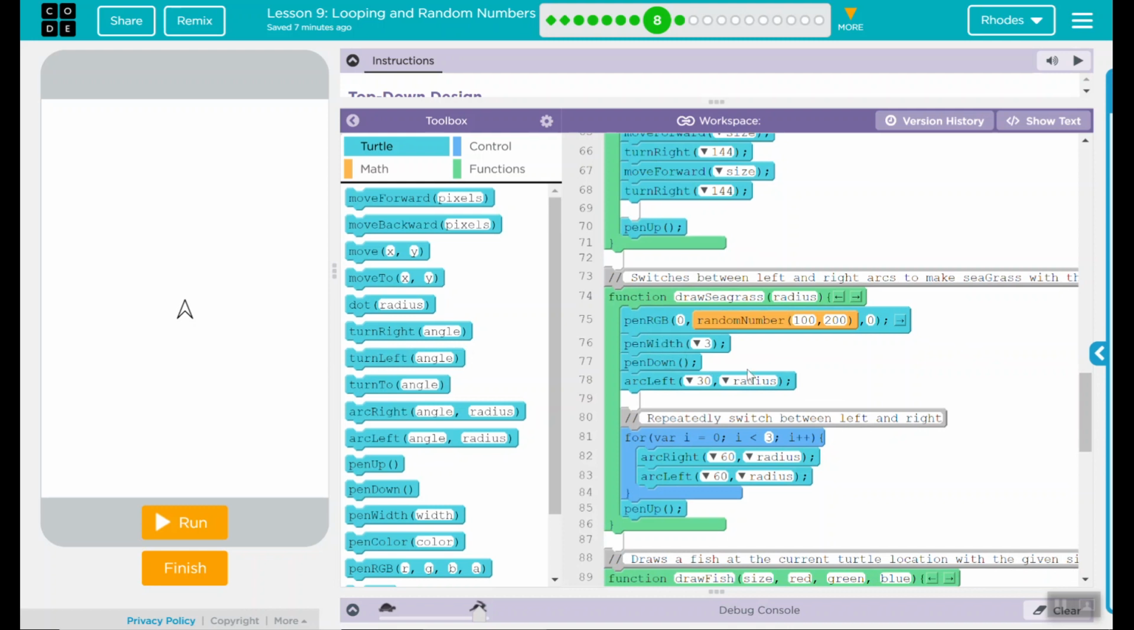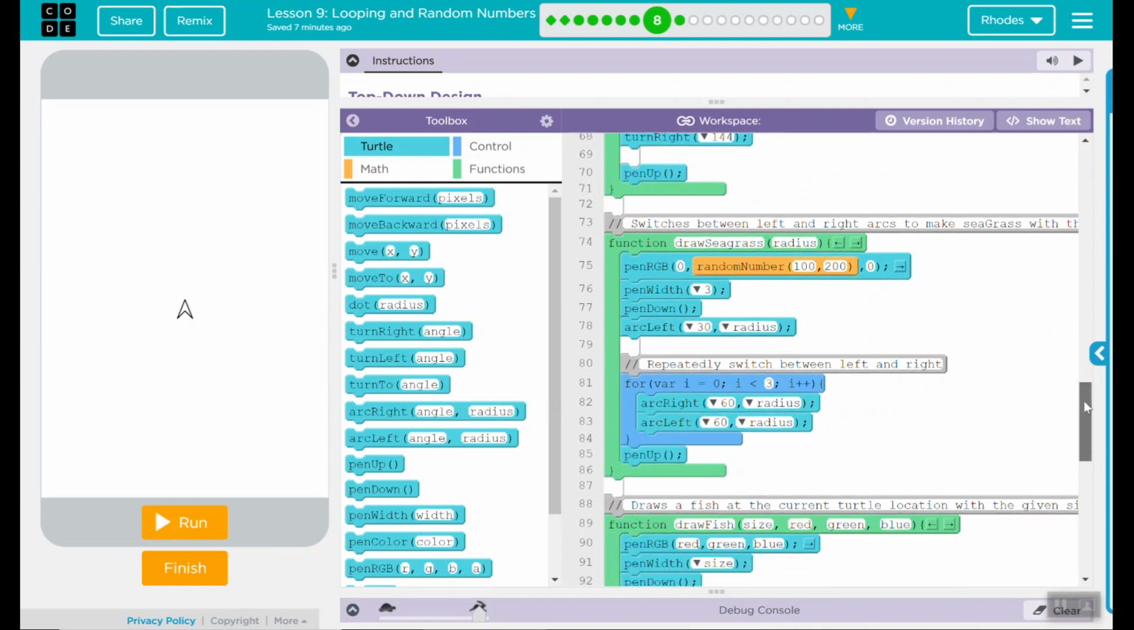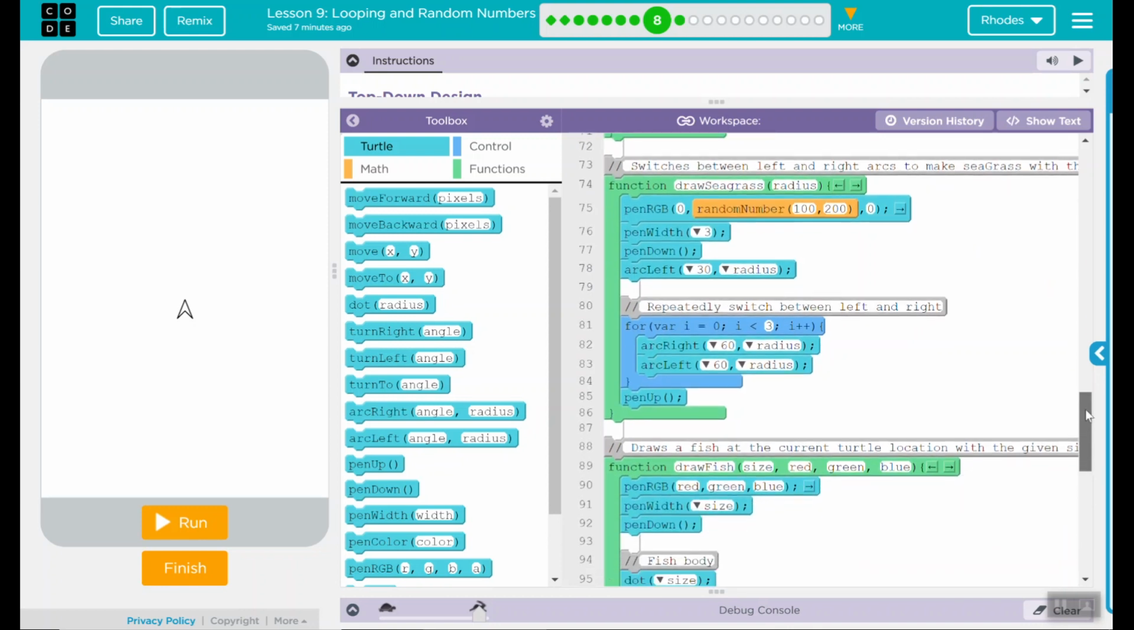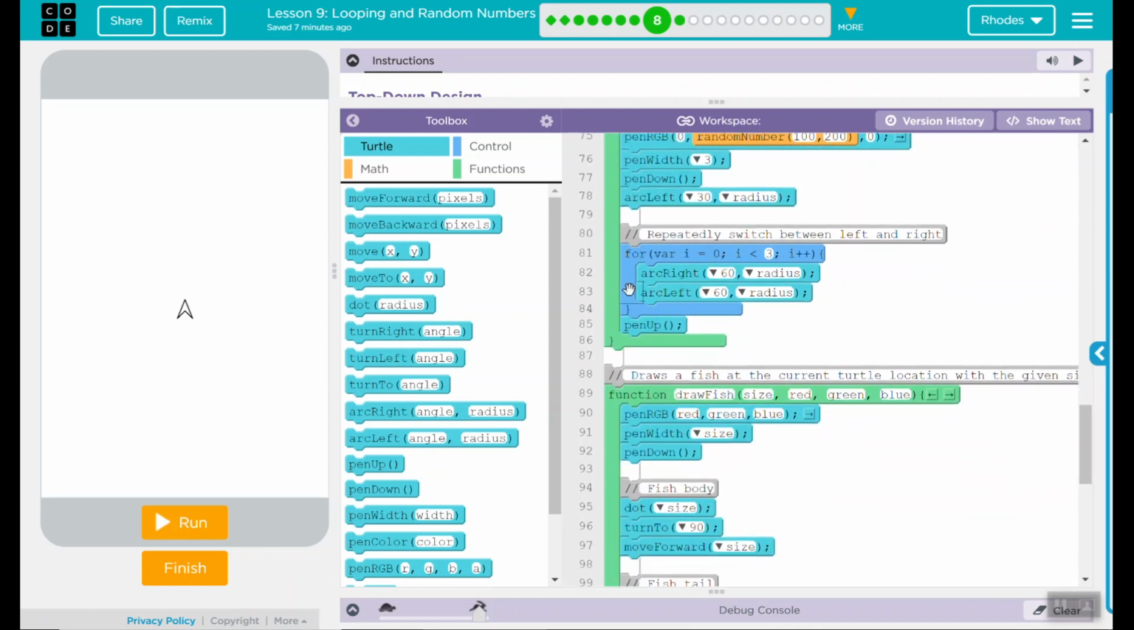The seagrass, the radius is my parameter. That's there in my function. Looks like it's also picking a random color of green, a random shade of green in there. It's pretty nice. It'll give a nice effect. Oh, we do have a little loop down here. So this is repeatedly switching between left and right. So if you remember back to lesson 8, instead of you drawing back and forth, arc left, arc right, it just did a loop inside of it 3 times. That's pretty neat.